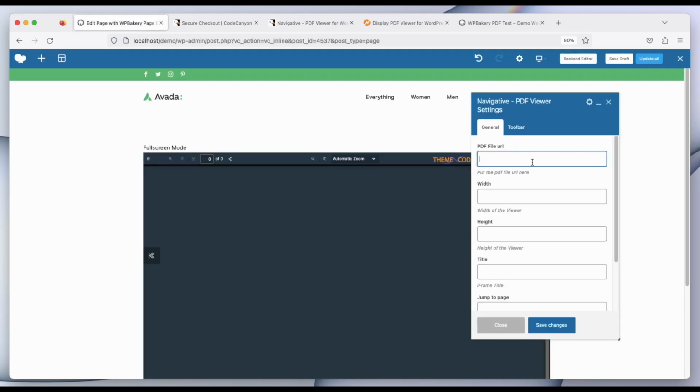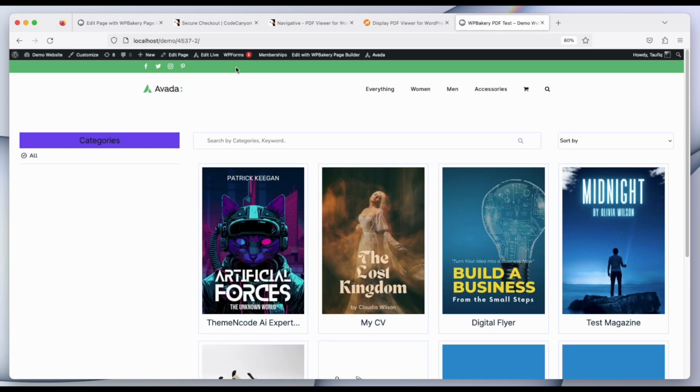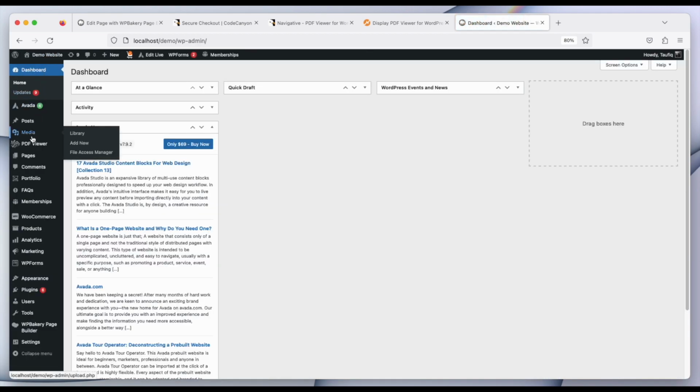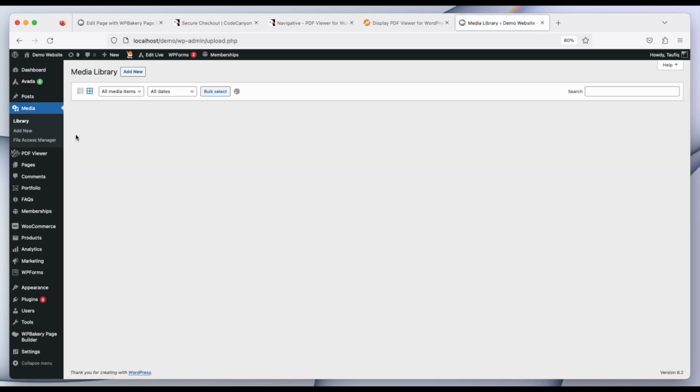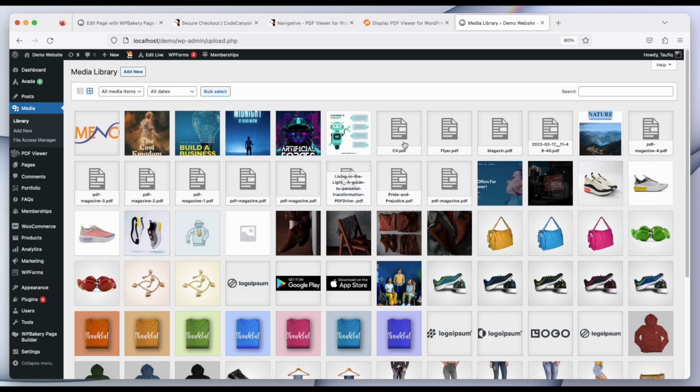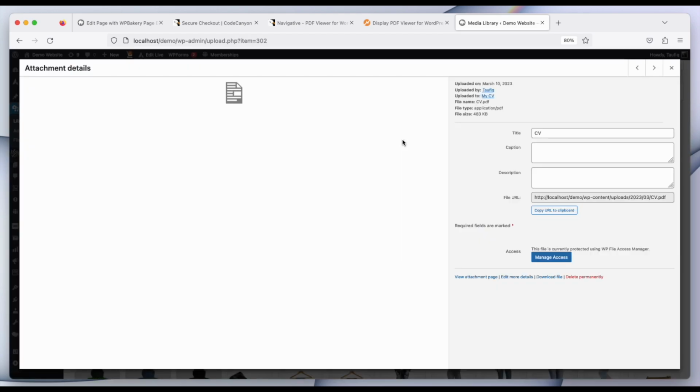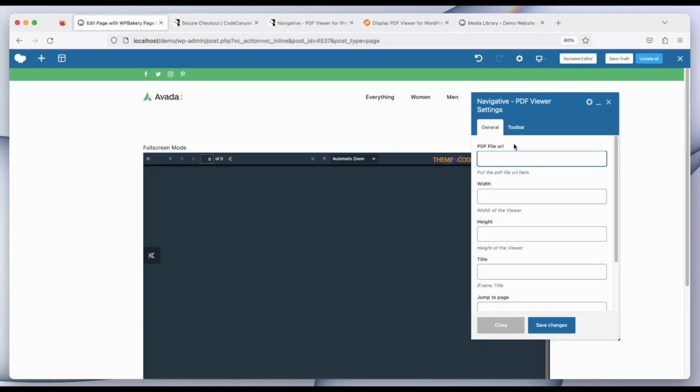Just put the PDF file URL here. Where to get this? Just go to your media file, media, and then library. Select the PDF you want to show. Let's select CV and copy that URL and now paste it here.